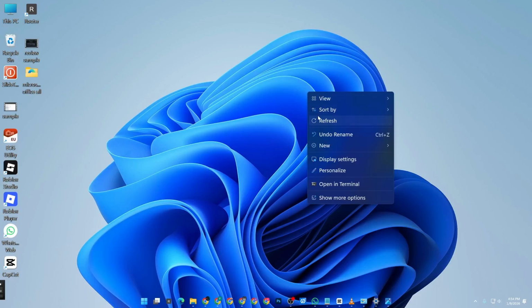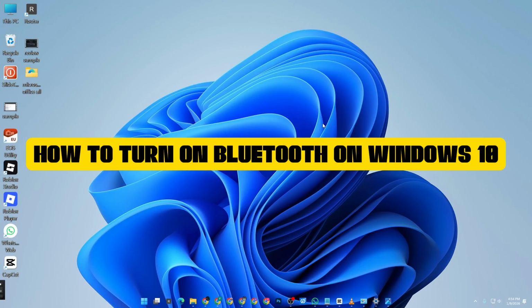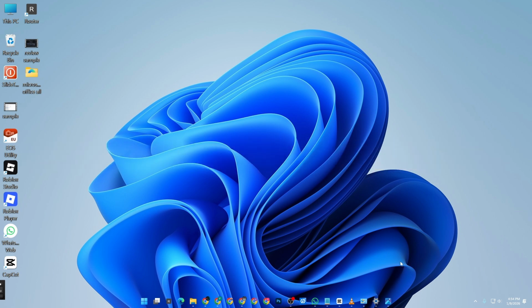In today's video, I'll show you how to turn on Bluetooth on Windows 10 step by step. This is helpful if you want to connect wireless headphones, a mouse, a keyboard, or any other Bluetooth device. Let's start with the fastest method.